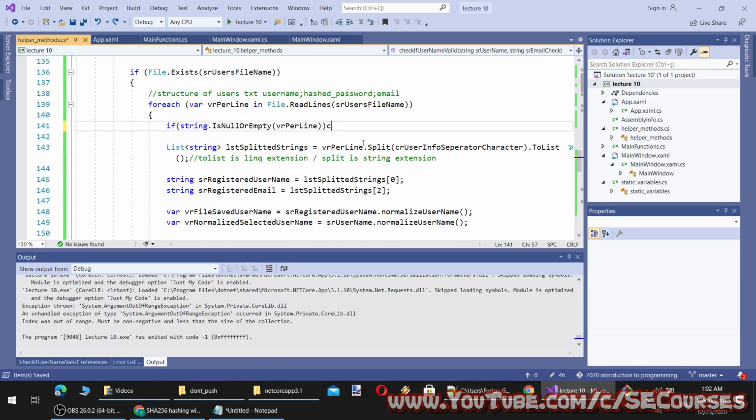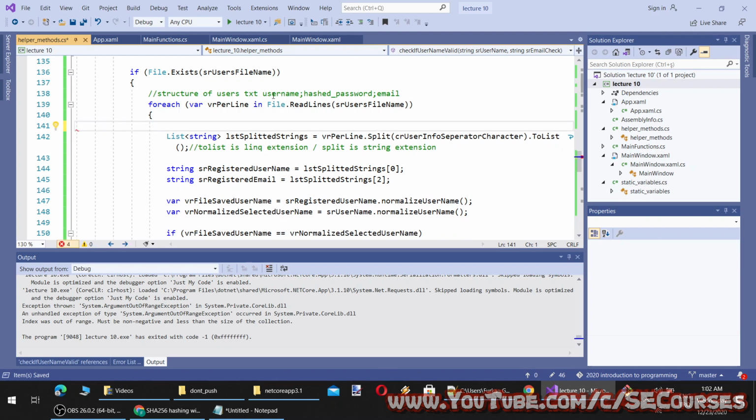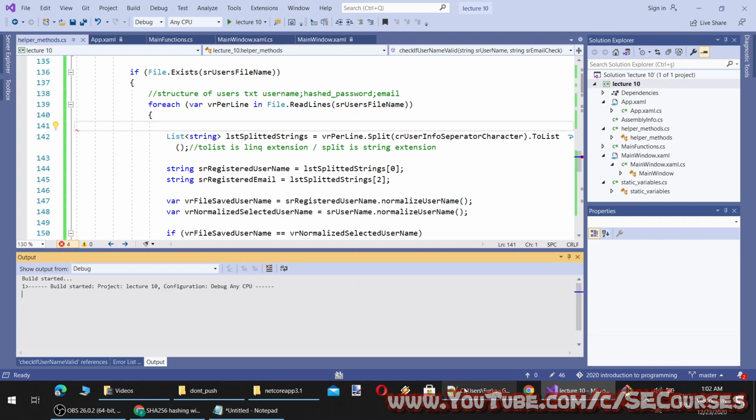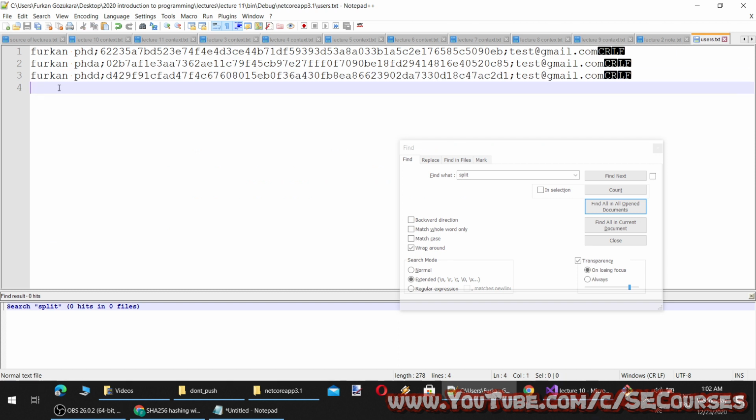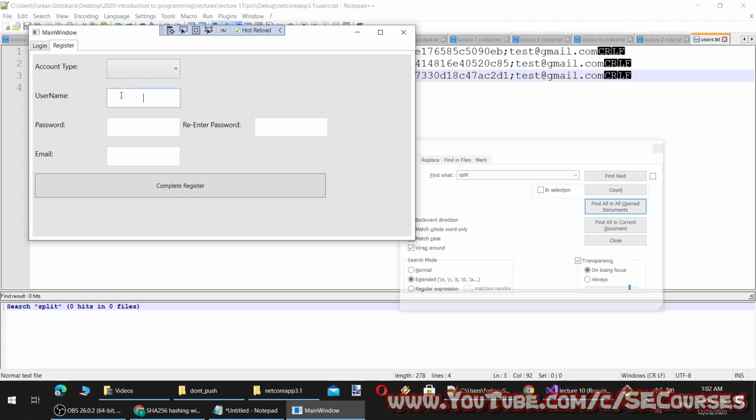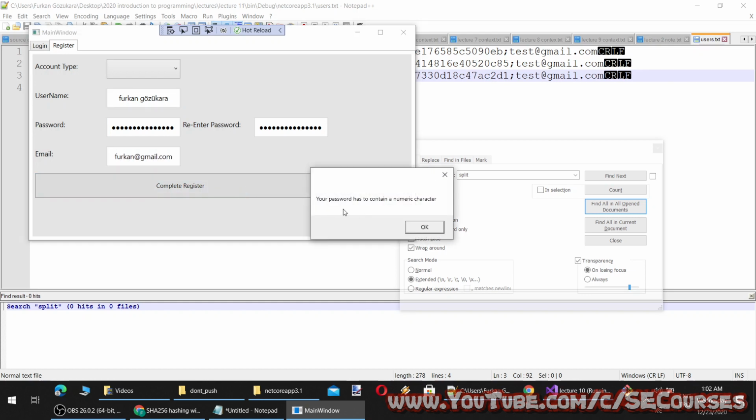Just remove this, we don't need this. And let's try again. So the last line that will be read will be this one, not here, because this is the last character we have. So this is carriage return and new line. Make some password. Register. Okay, it says your password has to contain a numeric character.